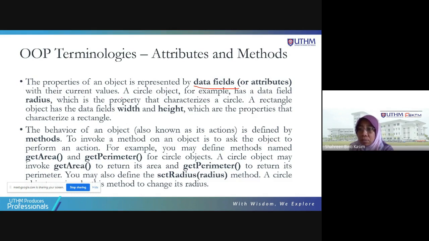A rectangle object has the data fields width and height, which are the properties that characterize a rectangle. So attributes are actually properties of an object, the simple explanation that I can give you. Attributes, properties, ciri-ciri, characteristics of an object.